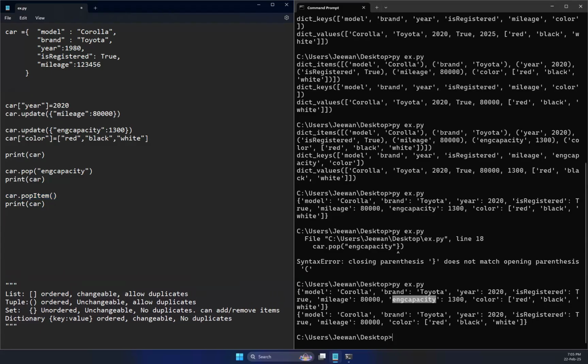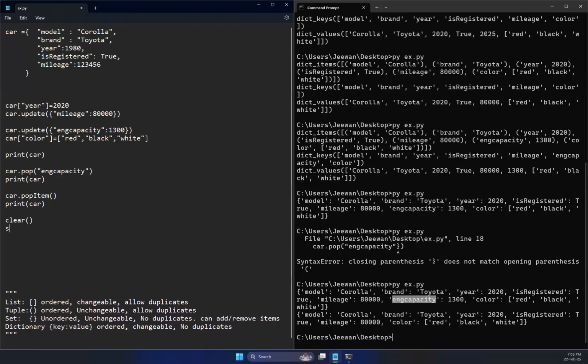At the same time, can you check the clear method and the del keyword? Using the del keyword, can you delete an item from a dictionary, or can you delete the entire dictionary? Quickly find that out.